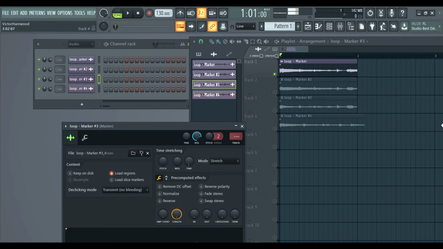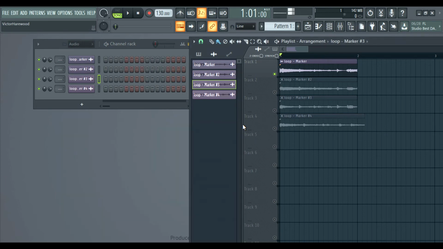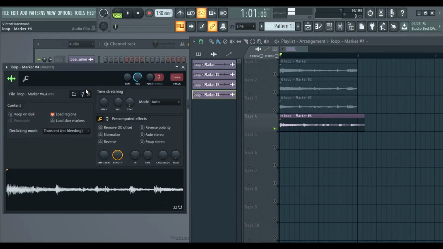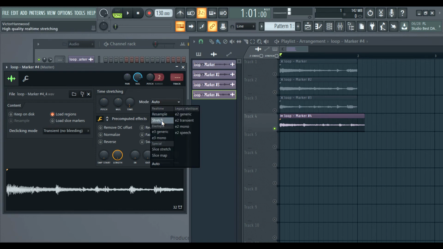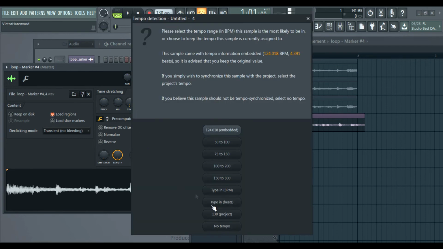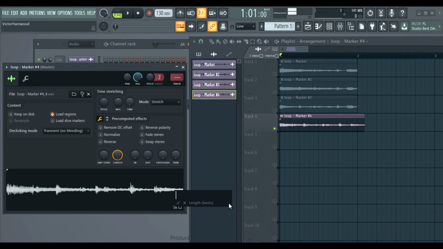Okay, now we know that the 4th one actually isn't 4 bars because that's not what we counted out when we were in SliceX. So we're gonna make this 3.5 because we know it's not a full 4. I'm gonna click stretch here, auto detect, type in beats. We're gonna go 3.5, enter.